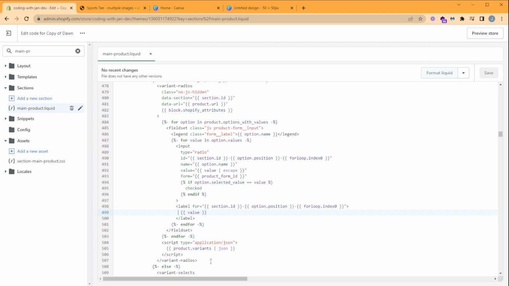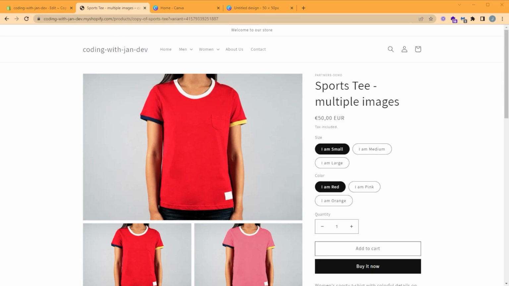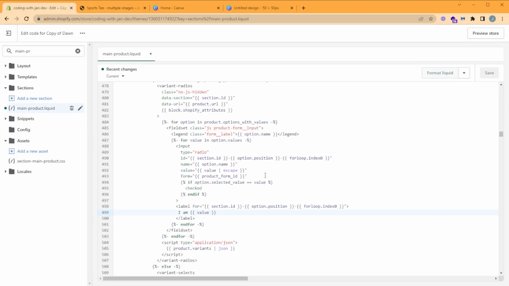So we can test that out by typing "I am" before the value variable. We're going to go ahead and click save and go back into our product page. And we're going to click refresh. So as you can see here, we have "I am" in all of our size values and our color values. So let's go back to our editor, and now we can confirm that this value displays our colors.